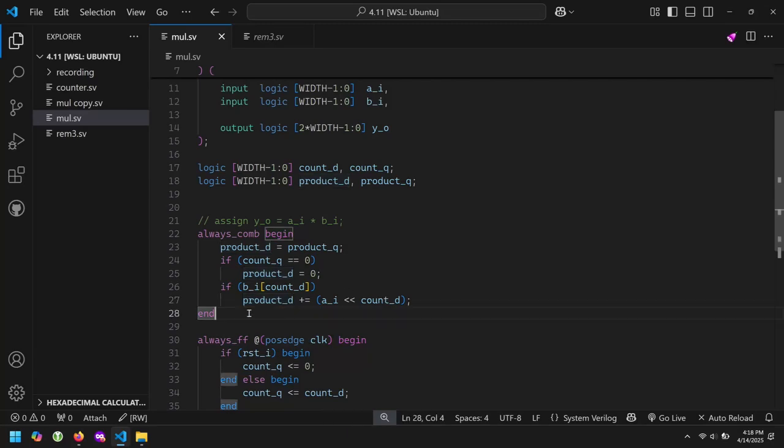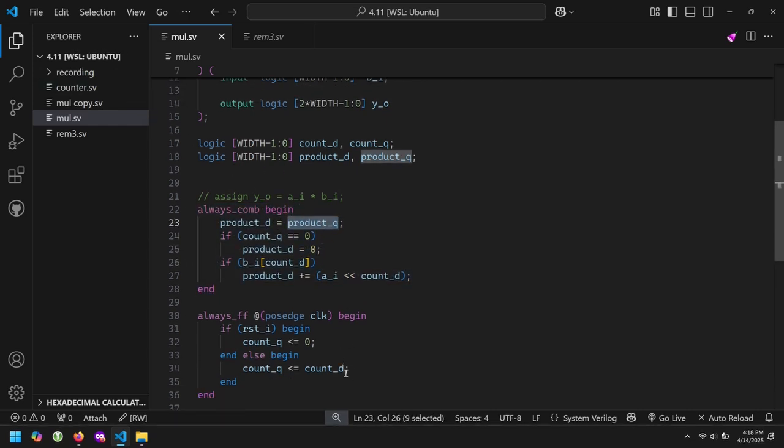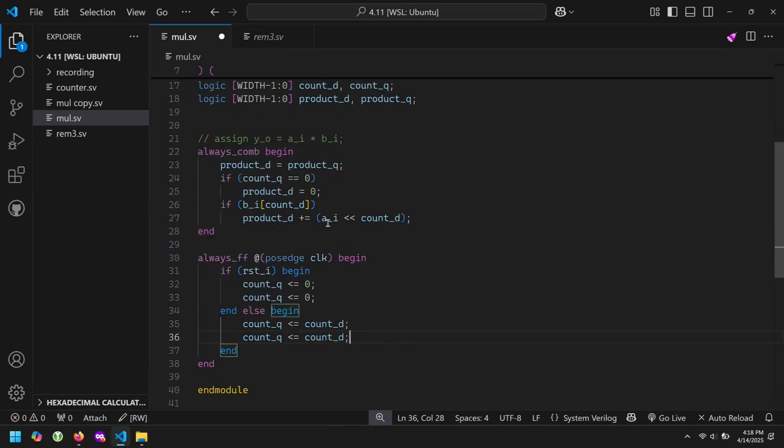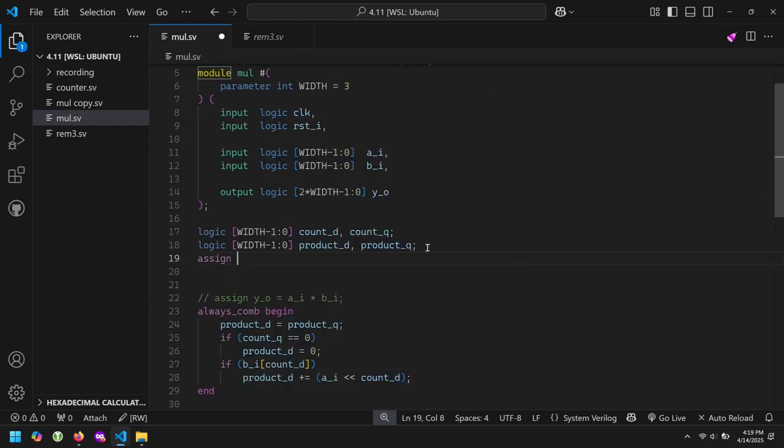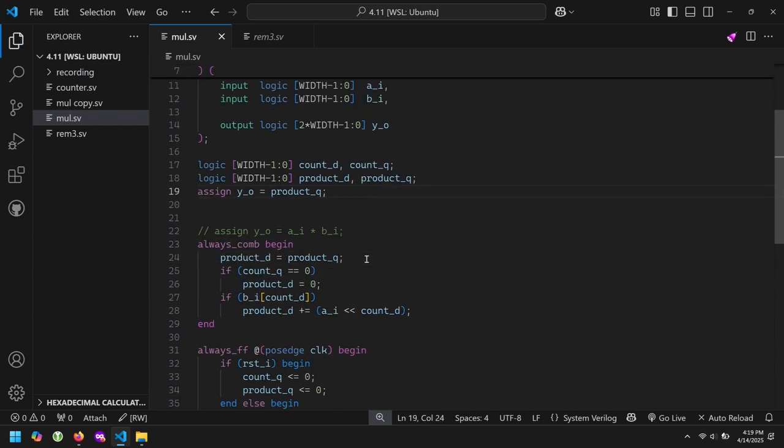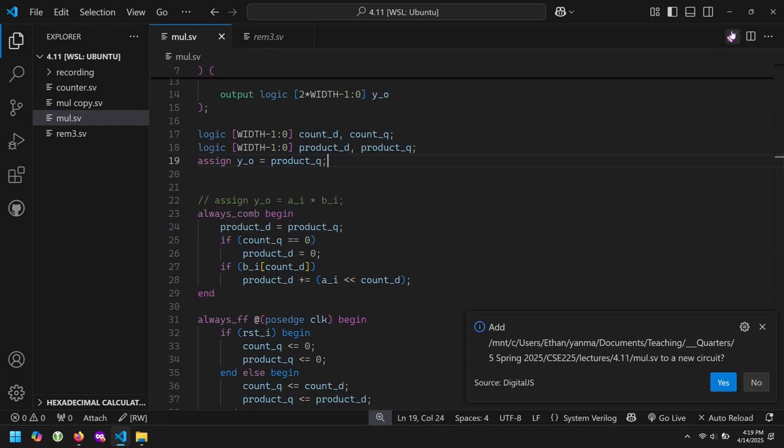So in theory, this should work. Let's go and test this out. Never set product Q. You are correct. Thank you. Oops, product Q. Just filling out the always FF block. And then we can also go and set y: assign y is equal to product Q. Okay, let's see what happens.